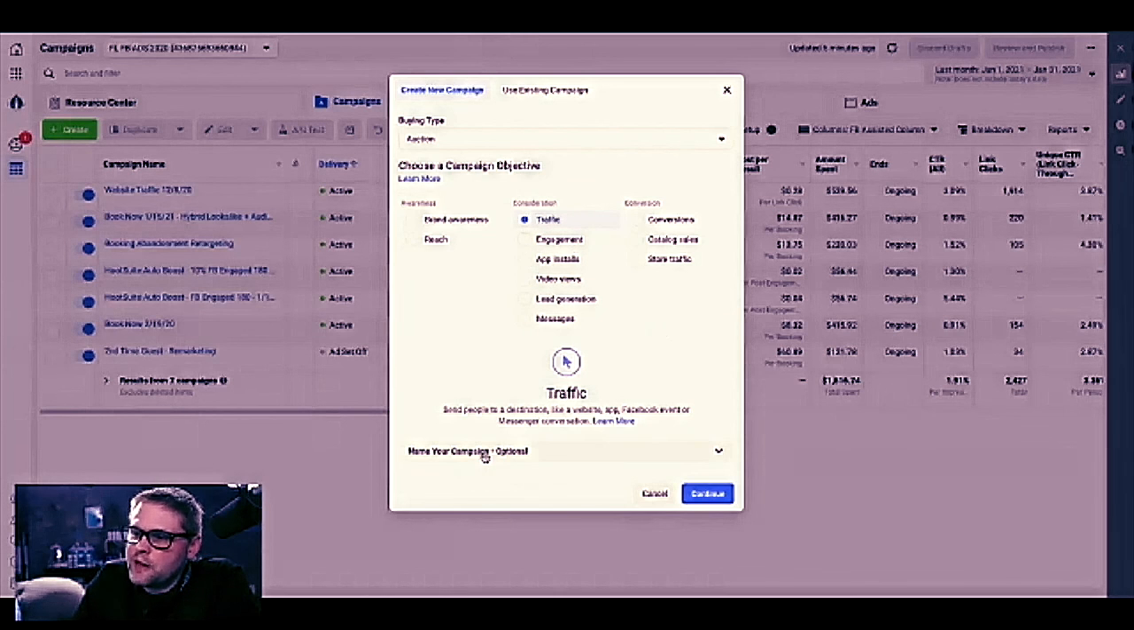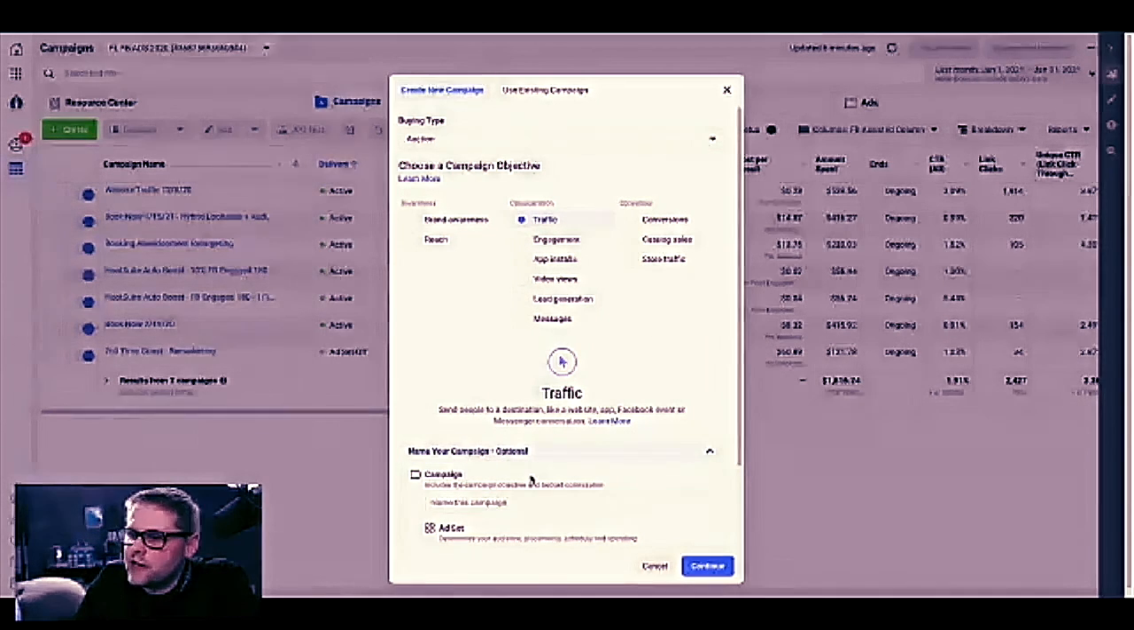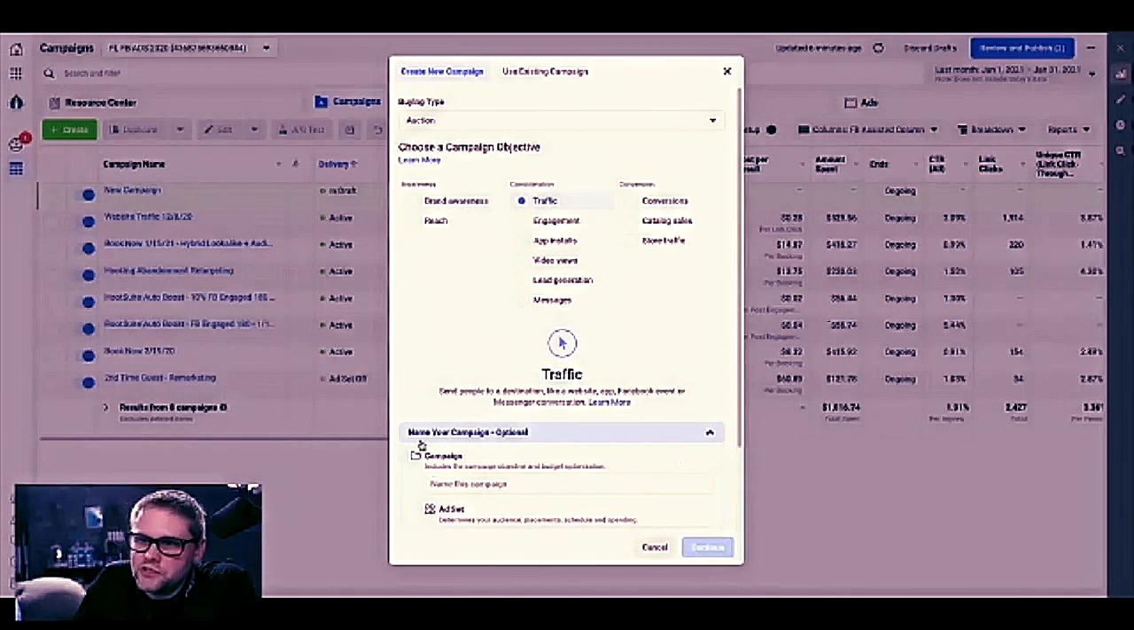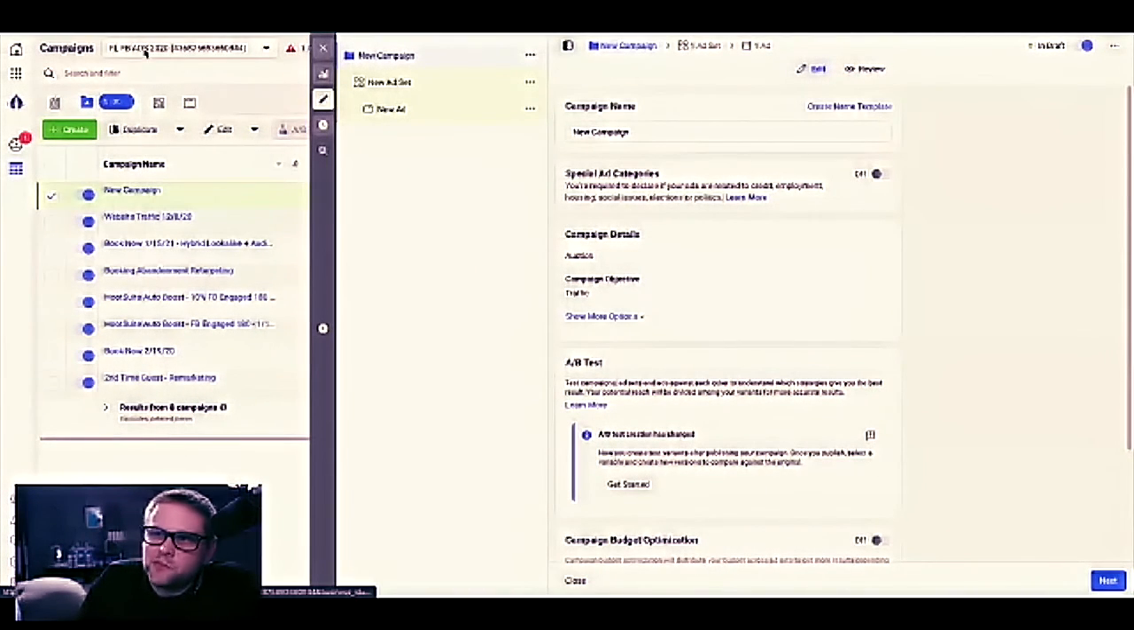So, traffic campaign, you can name your campaign if you want, but I'm not going to do that. I'm just going to click continue and just completely destroy my Facebook ads 2020 account here. Okay. I always recommend if you're doing this, name your campaigns. Just take a moment and think about things like, what is this campaign trying to do? Well, I'm trying to bring people to a website, so I could call it that, or you could call it something like prospects.